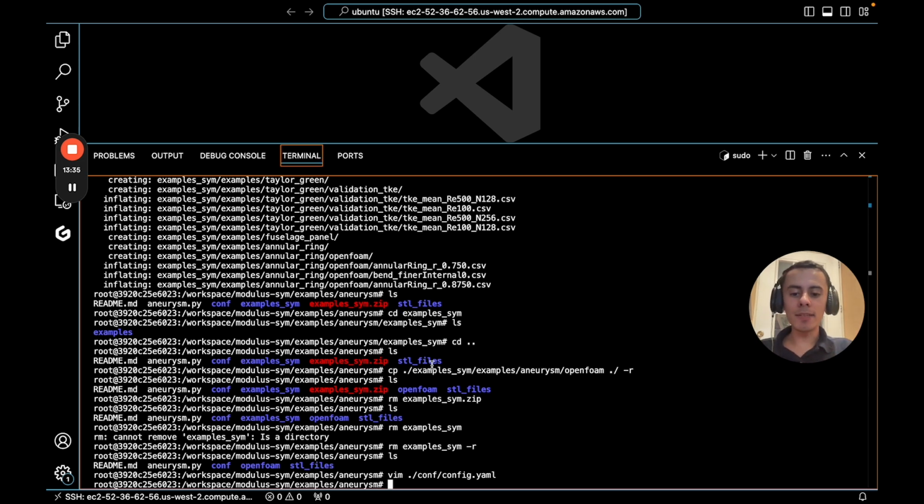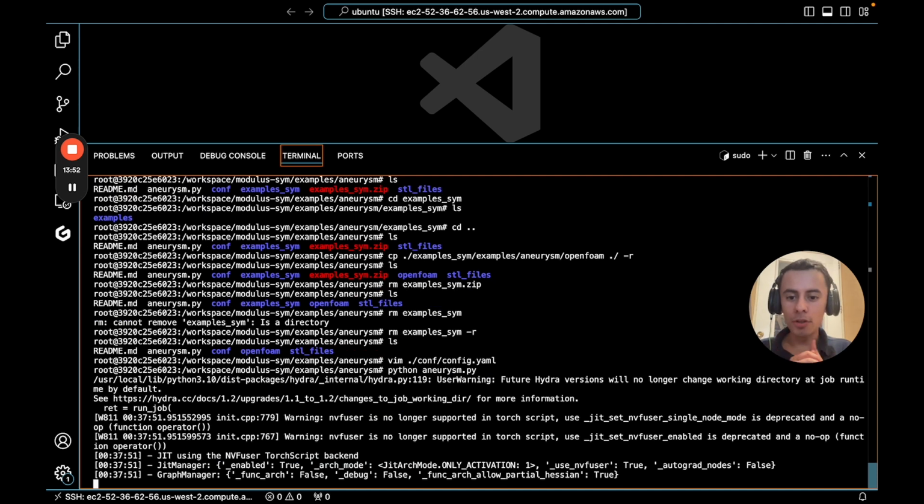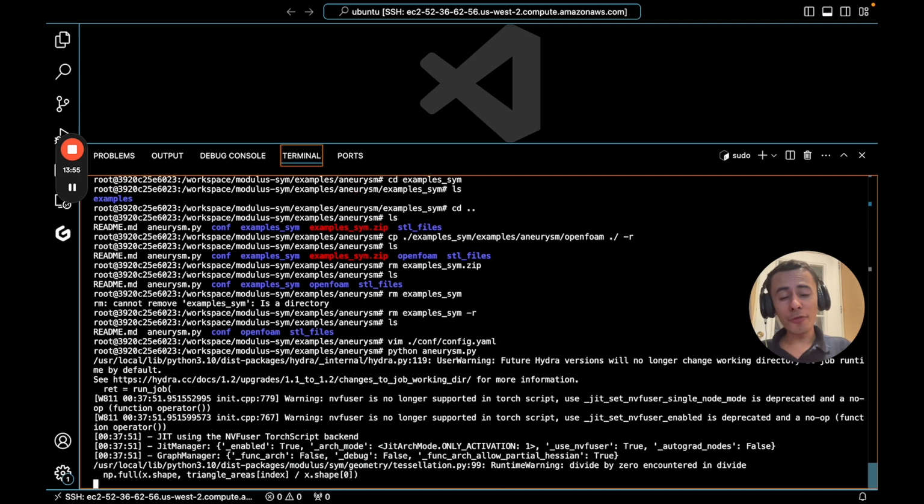Now finally we can run that sample. So we do python aneurysm.py. Excited about this. Okay. There you go. So it's going to take 48 hours for you. Obviously I already did it once, so I'm not going to run it again.